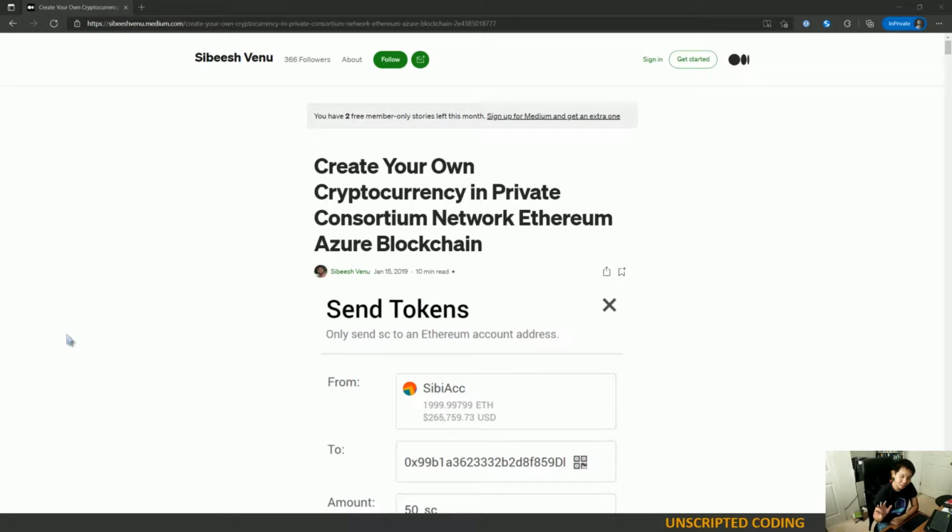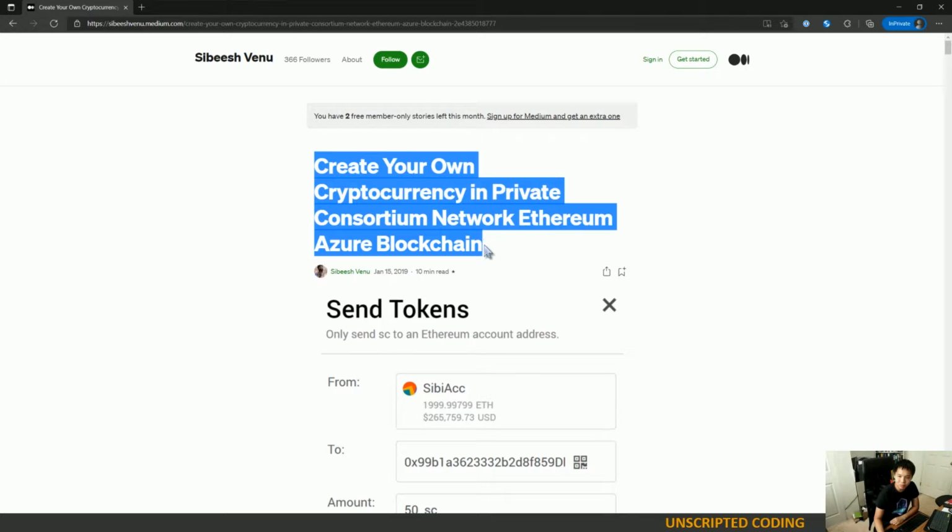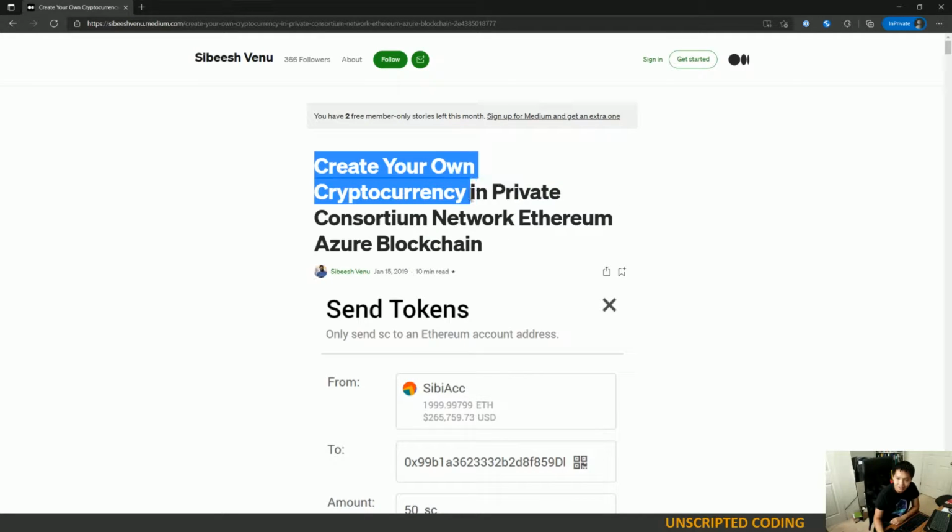Today, we are doing a pretty true unscripted experience. I came across this article on Medium, "Create your own cryptocurrency." But the headline is right there, create your own cryptocurrency. So it's an article by Sadish Vinu. I hope I'm pronouncing that right. But I mean, how can you not be excited? How could you not start to move into your creative place there?